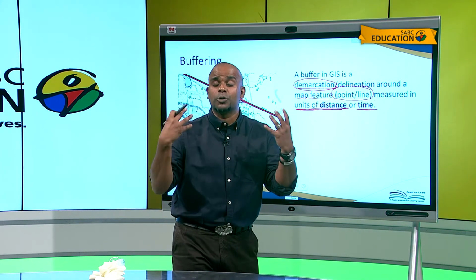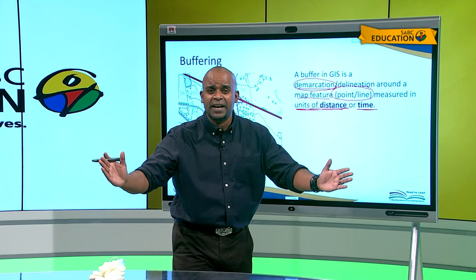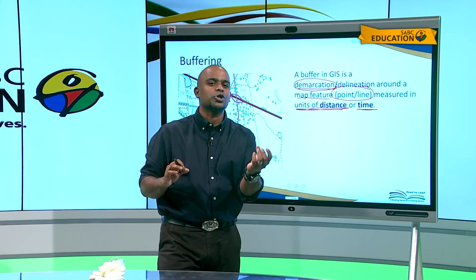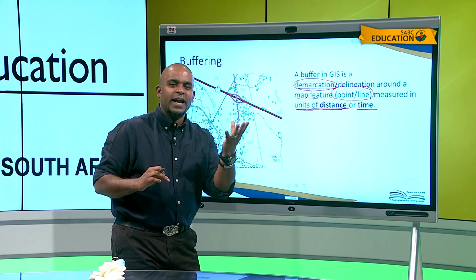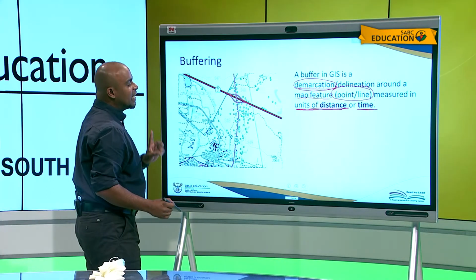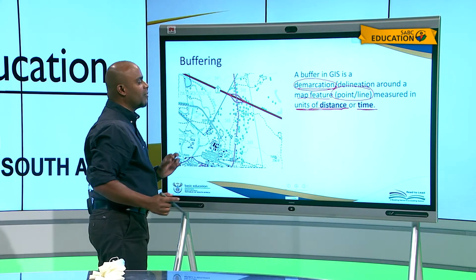And when we buffer topographical maps, what are we doing? We are demarcating an area. We are delineating an area. But I prefer you to use the word demarcation. And how do we do these demarcations? Looking at the map, I have my line feature, which is the N2. This is an extract from the map of Harry Smith.